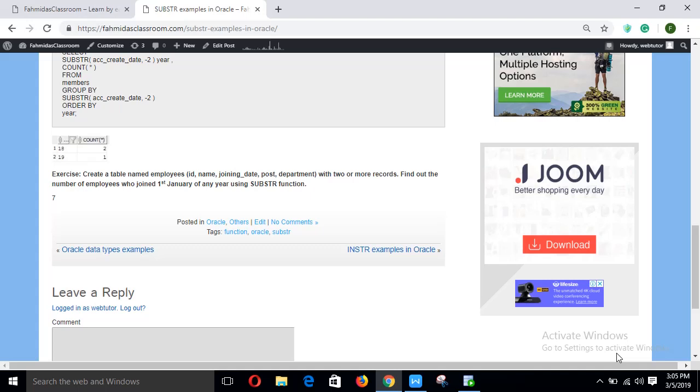Hello. In this tutorial, I will show you the use of substr function in Oracle. Our first example is use substr without length. You can use substr in the query with length, without length, with positive length, and with negative length. So our first example is using substr without length.